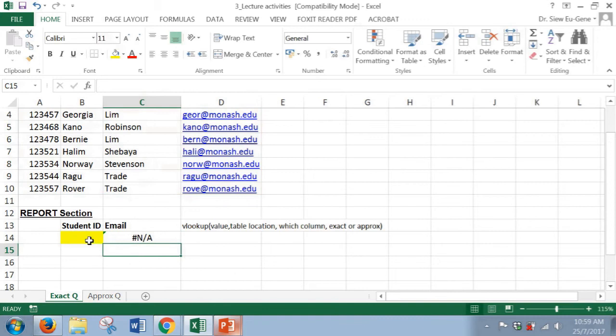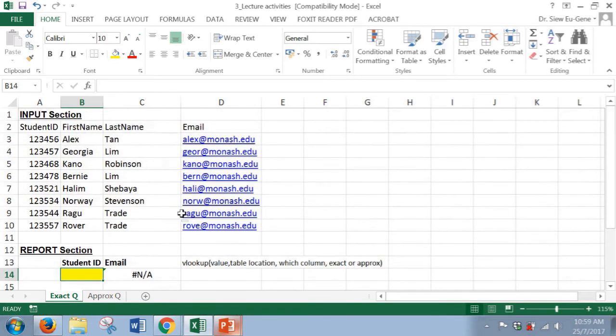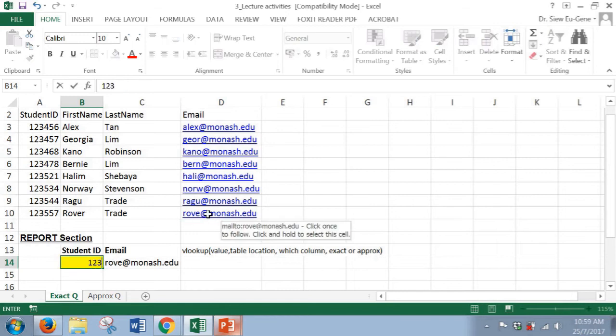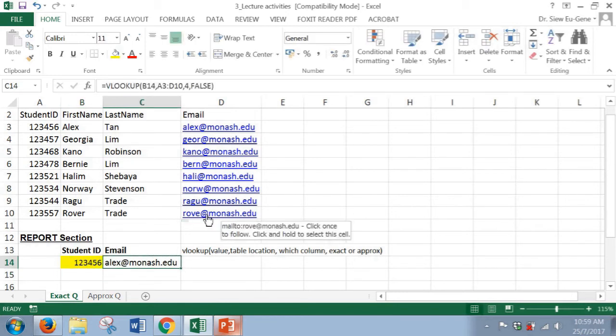Let's enter. Since there's no ID available, Excel will display an error message. So let's try this out. Let's try, let's say, 1, 2, 3, 5, 5, 7. It should display the email of Rover. Let's try Alex, 1, 2, 3, 4, 5, 6. And it should display the email of Alex.